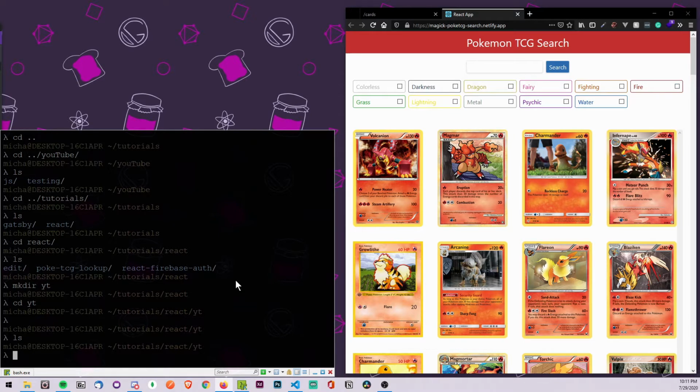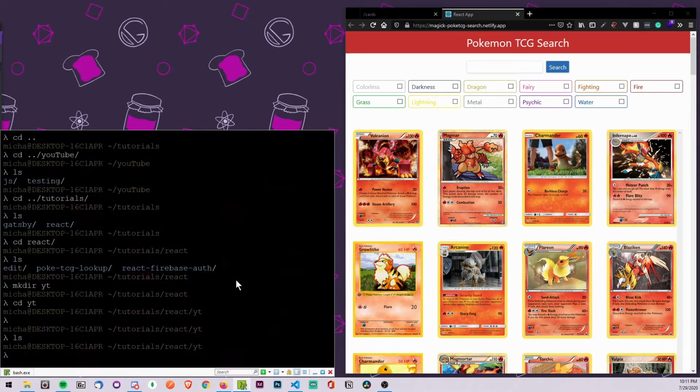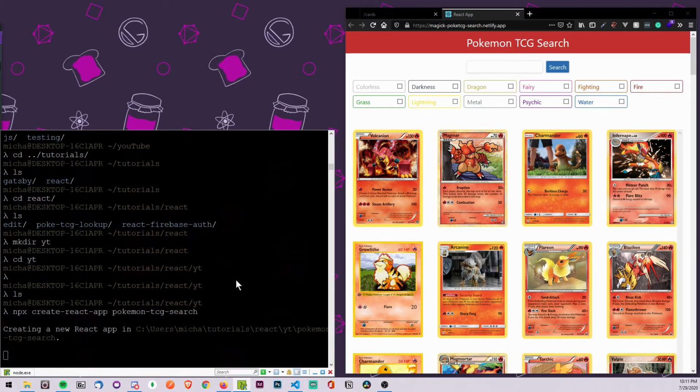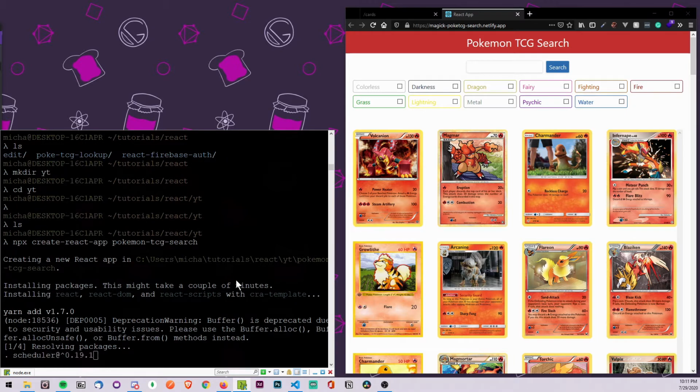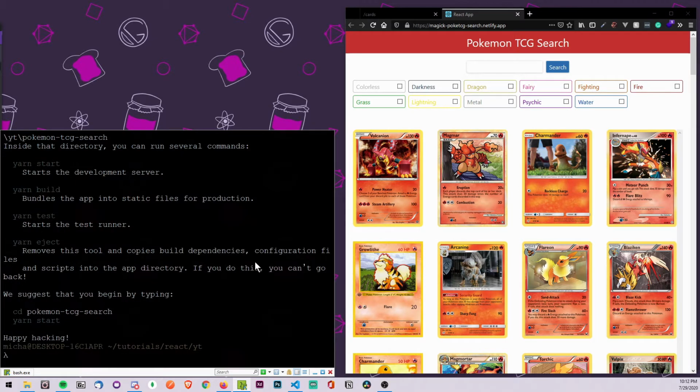Alright, so first thing, let's open up our terminal and go into the directory that you want to create your app in. And let's say npx create-react-app, and let's call it pokemon-tcg-search. Sure, why not? This will probably take a minute, so I will cut the video and be back in just a moment. Alright, that's all set.